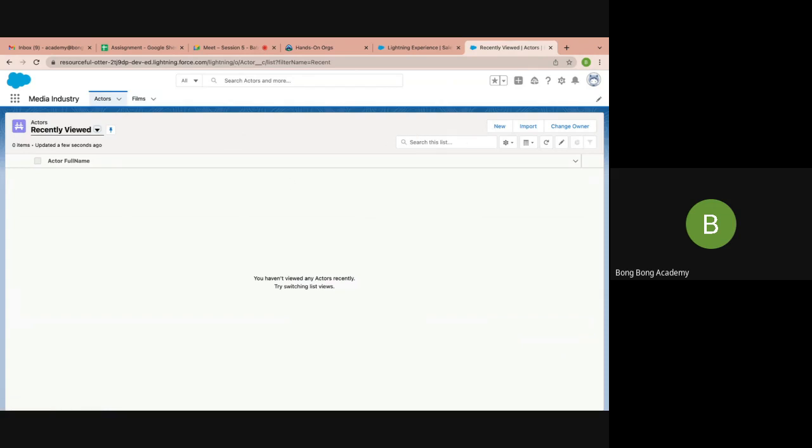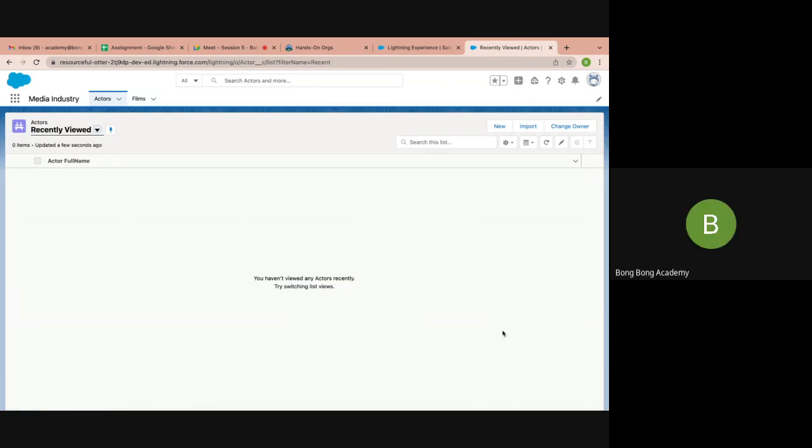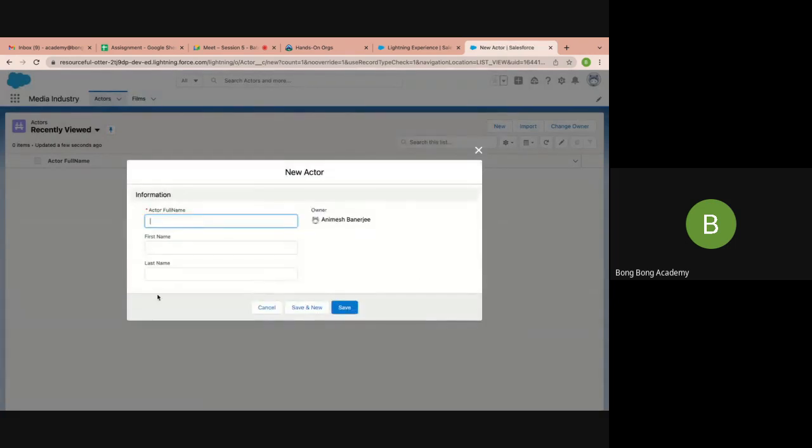Yeah, go ahead, question. Can I create a tab when I'm creating a custom object? You can, it is not mandatory, but if you want users to click on New and get this screen, then you have to create a tab. Without this tab, you cannot do the operations on the table. What are the basic operations on the table?